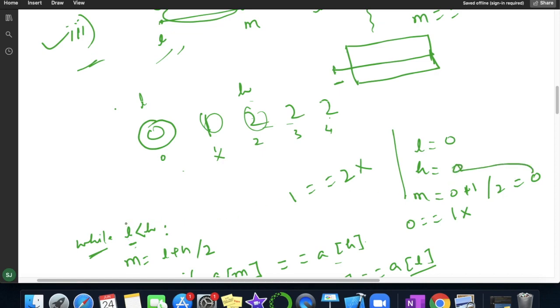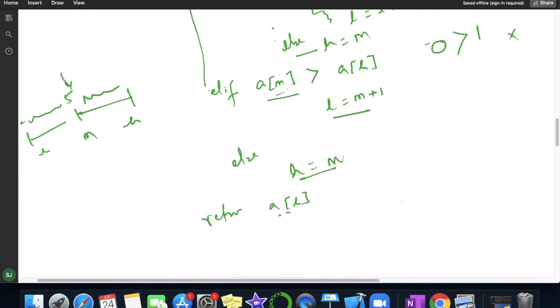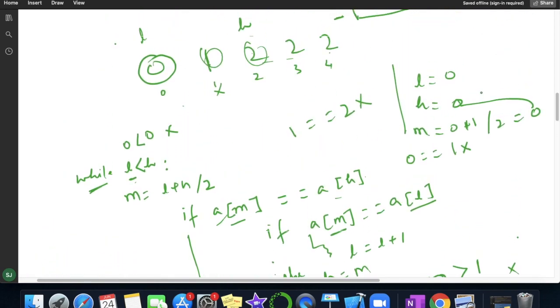Now we are checking low less than equal to high, 0 less than equal to high. This is false. If this is false, we will simply return the value at low. So low is how much? Currently 0. So A of 0 is how much? 0. So our min value is 0.